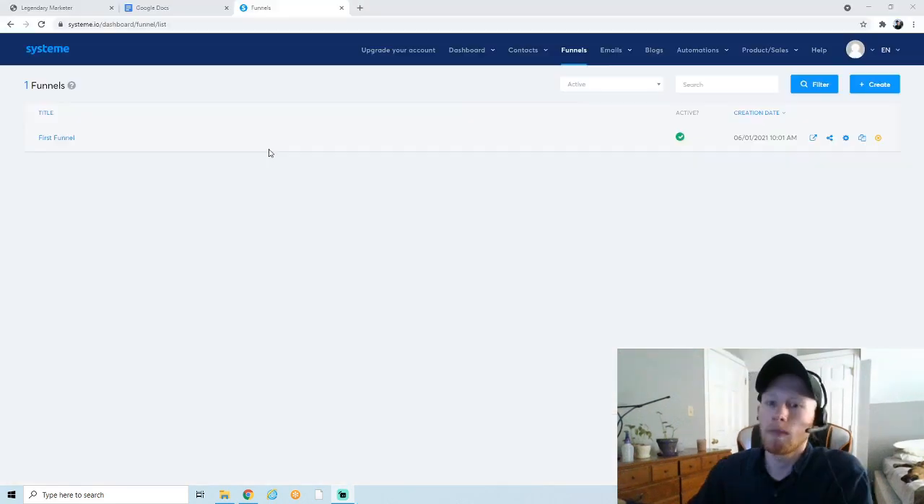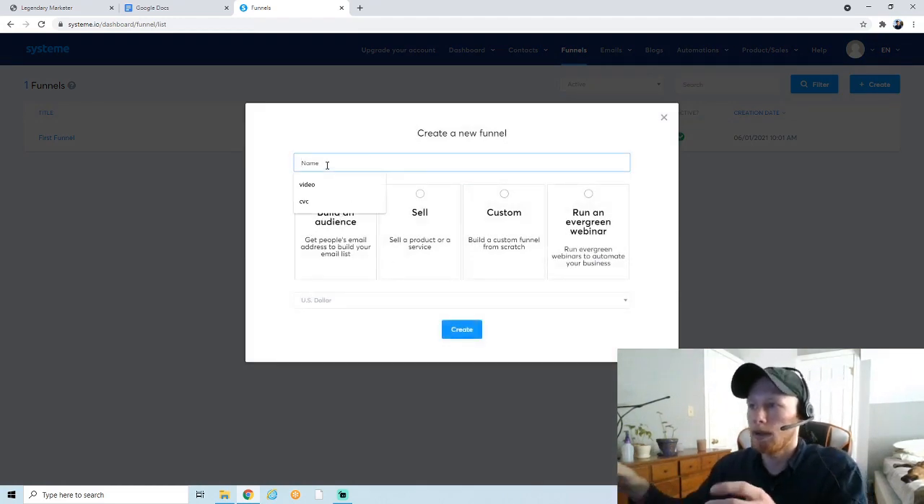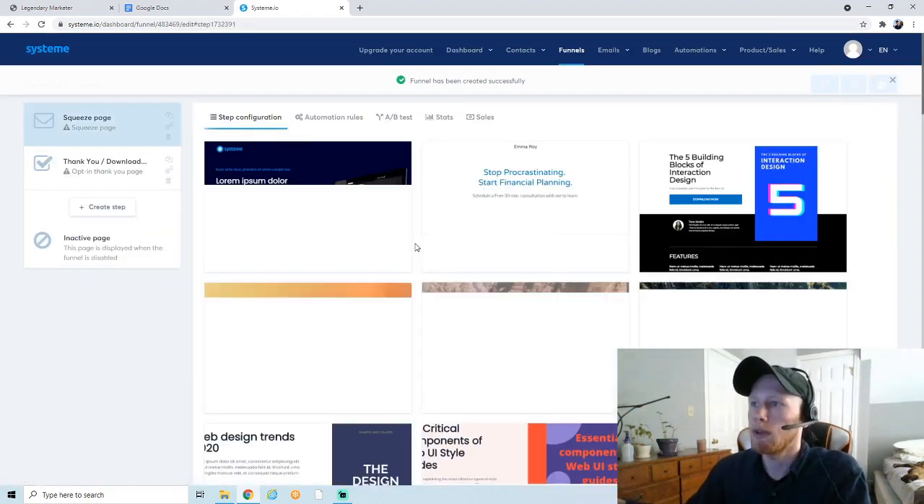But in this tutorial, I'm just going to go over these two pages, the squeeze page and the bridge page. Okay, so we're in Systeme. We just signed up. We're on the free plan. You're going to click up here on funnels and then go over here where it says create. And you want to build an audience because remember, we want to build that email list. The name of the funnel doesn't really matter. Just call it video.